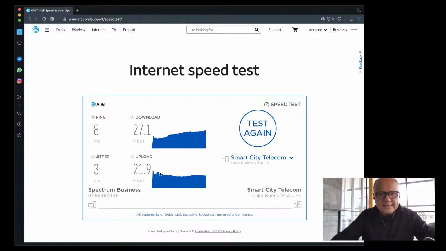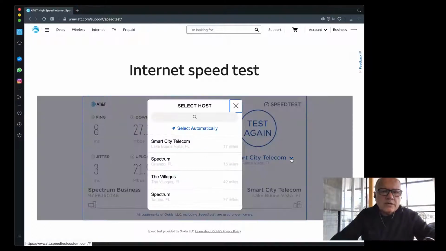All right, so let's look at this for a second. Over here I can select which server I want to actually use to give me these measurements. If I hit this particular arrow, you will see that I can select between Smart City, or I can select between Spectrum, or I can select between Villages. I can select between another Spectrum. Now here it will tell you how far away this server is from where I'm at.